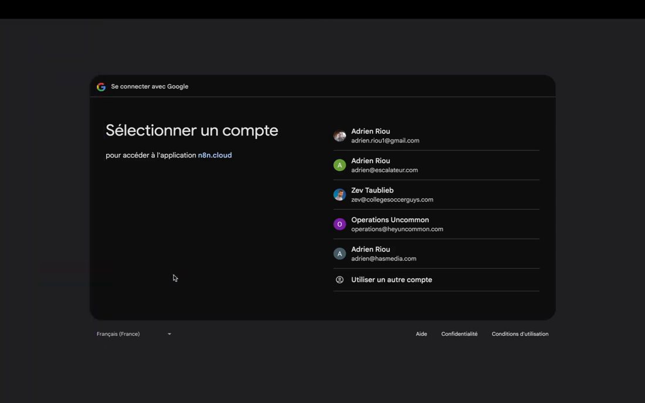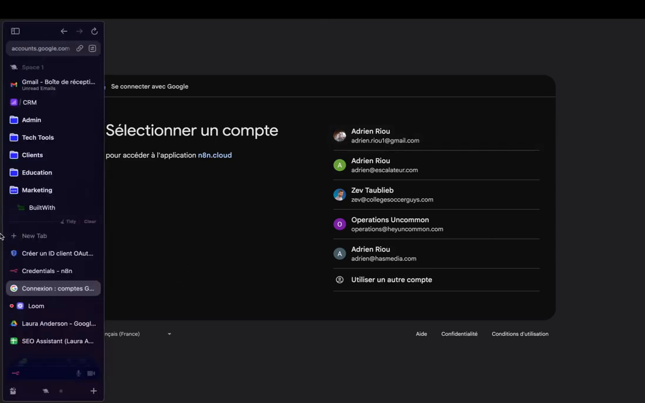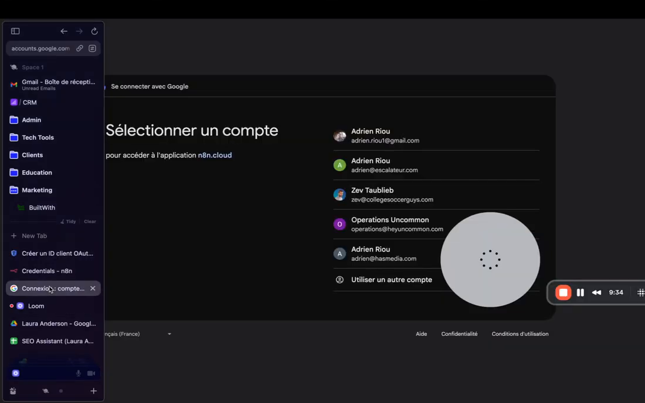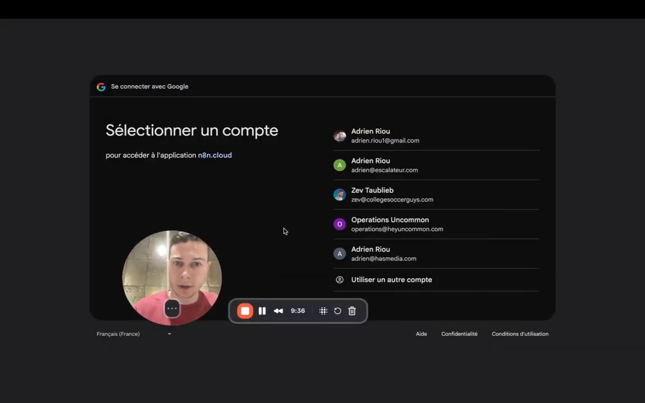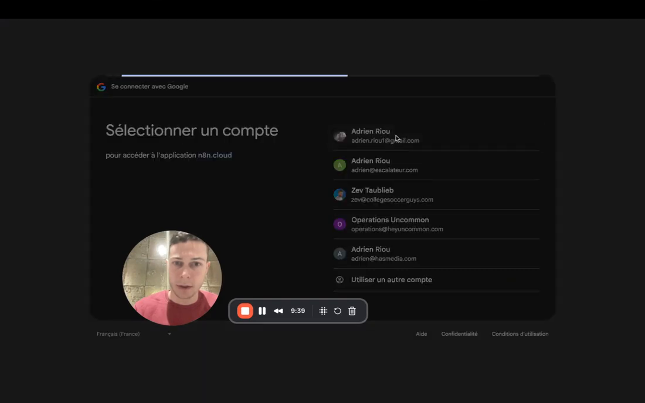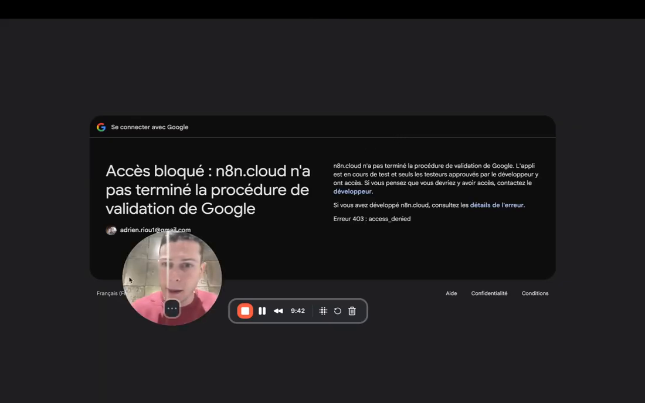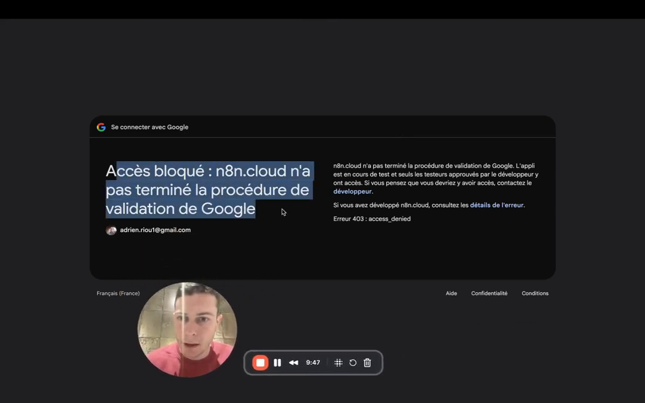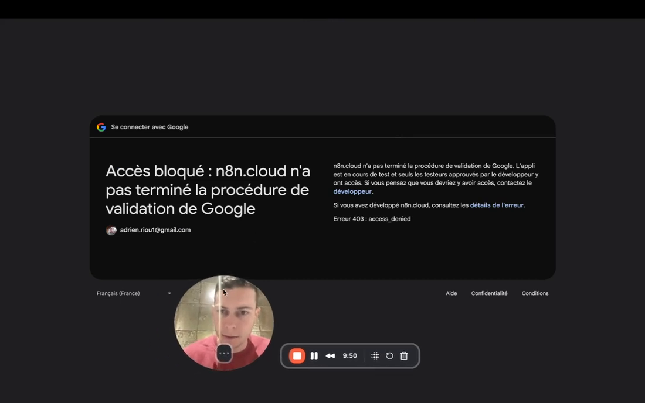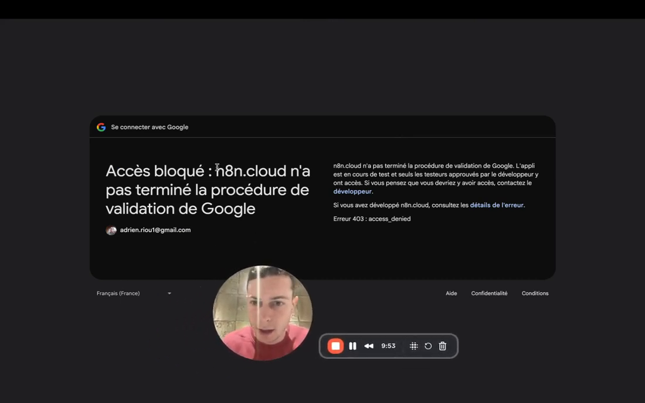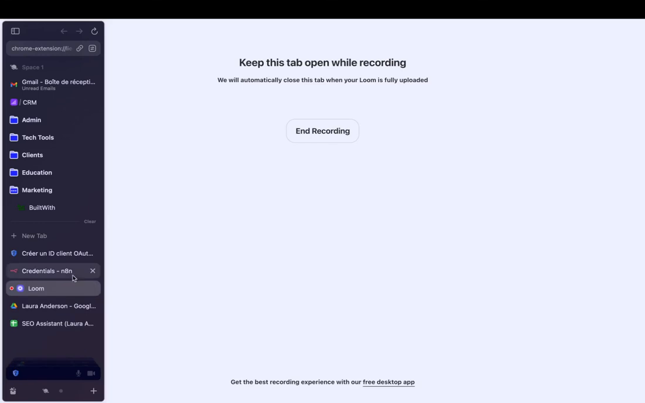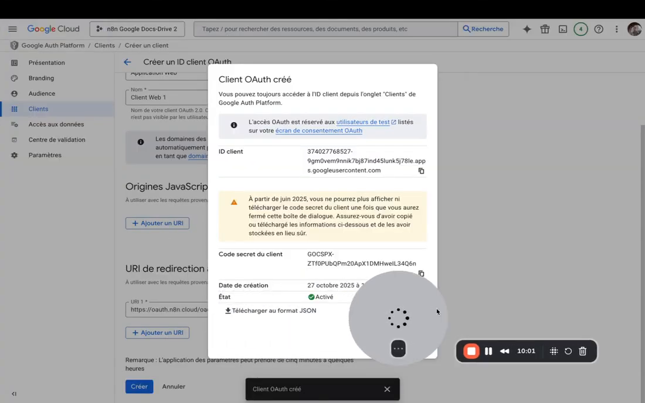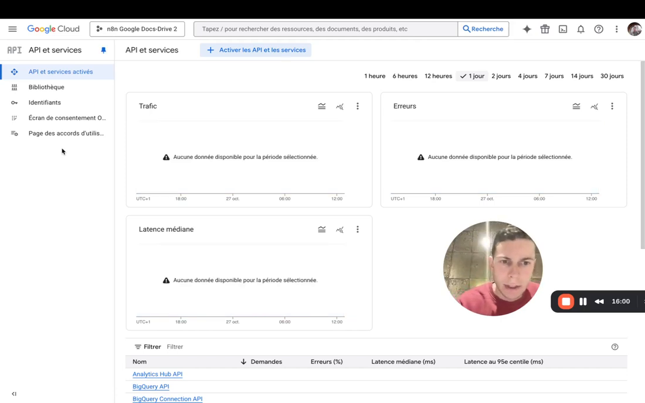I don't know if you're still seeing my screen, but it's the classic connection options. So I'll just choose my Google account, the same one with which I created the app. Okay, it says n8n.cloud didn't finish the validation procedure. Okay, we'll see what's missing. So, okay, I'm sorry for this. I think the little bug was due to the fact that I didn't publish the app.